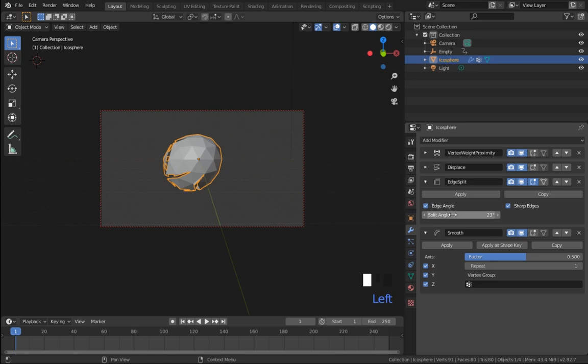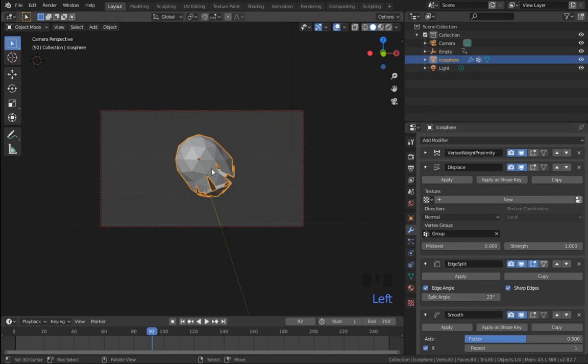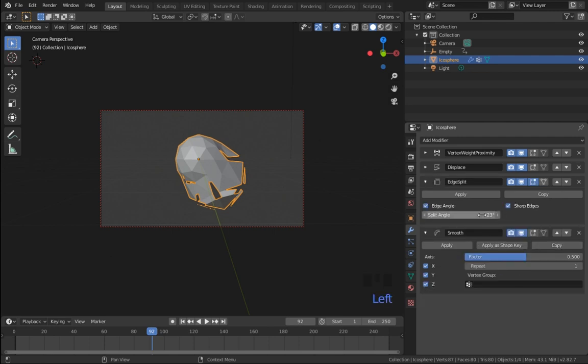Let's raise it even more so that the back side of the icosphere is one single part, and the front side is breaking apart. In order to make a really big hole, I'm going to raise the strength of the displacement and try to lower the split angle to that one value where the backside tears apart.